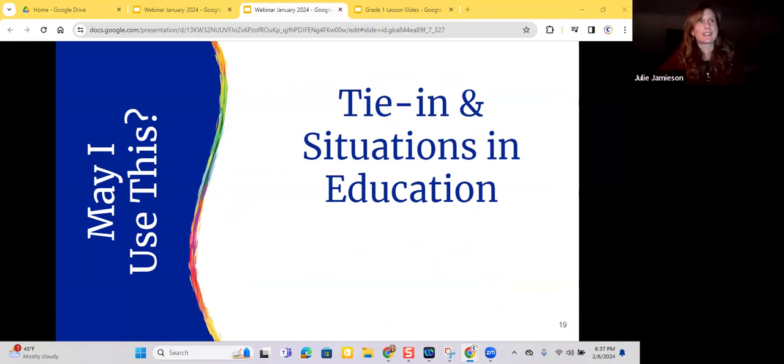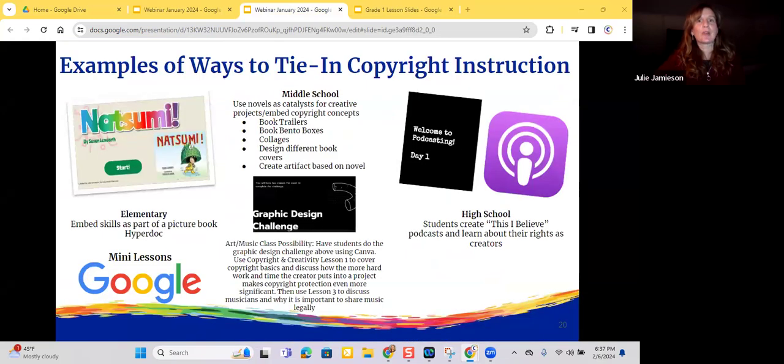Perfect segue. Yes. So one thing I'm really big on, and I'm sure you all are as well, is not teaching skills in isolation. I want my copyright instruction, my information literacy, media literacy type instruction to be embedded with what they're already doing, instead of just trying to get them to understand this isolated skill over here. They need to see that it applies to their everyday life.